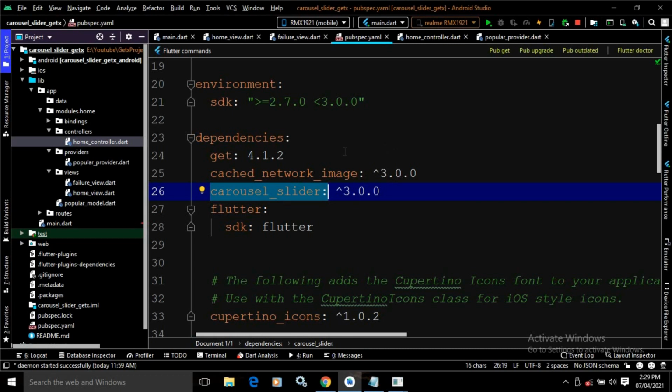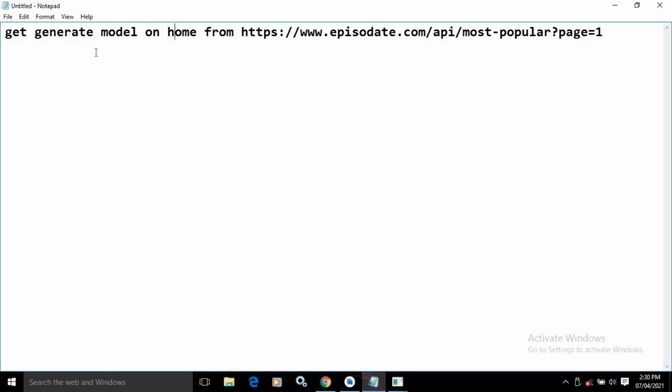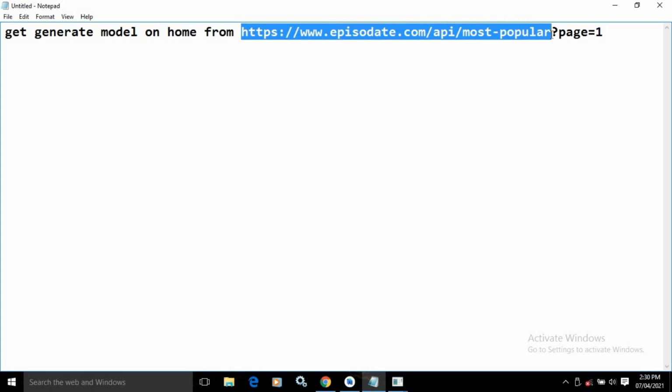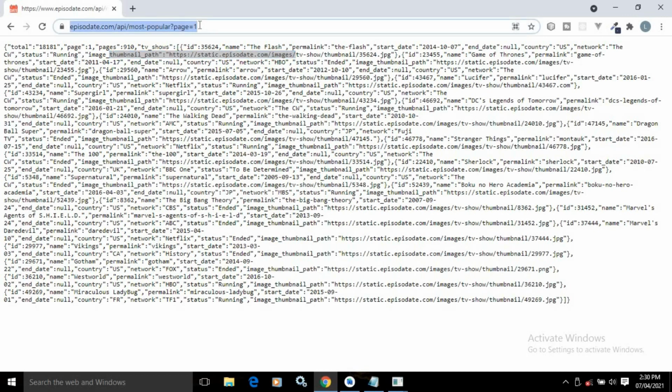Now after taking these two dependencies, I have created the provider and the model. I have given the provider name as popular provider and the model name is popular model. To create the provider, I have run this command, get generate model on home from the URL from where I will display the slider. If I open this URL in the browser, you can see that it is returning this response, from where I will take this image thumbnail path and create the slider.